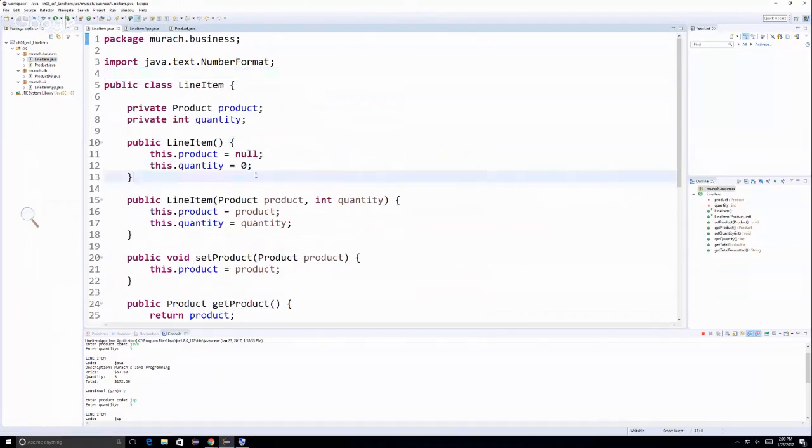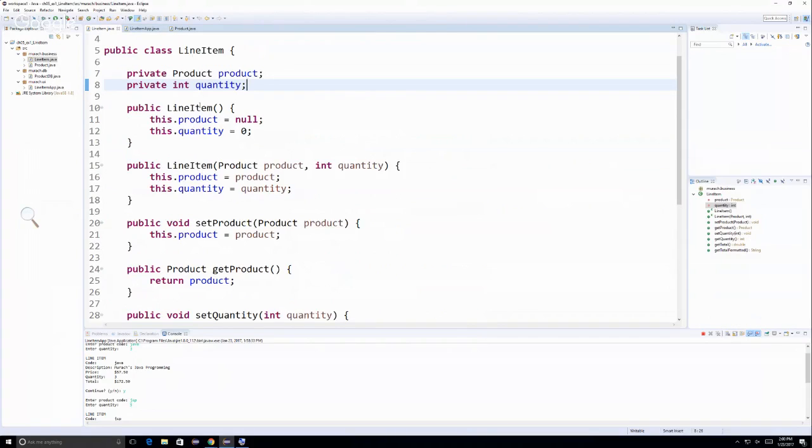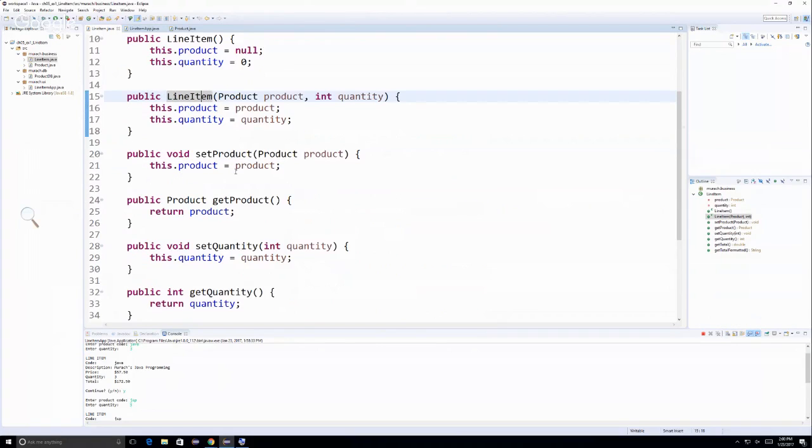The line item class is going to define the line item, and it's going to have an instance variable of type product. So it uses the product class for an instance variable as well as the quantity. And then we have a constructor here for the line item, a custom constructor to set the product and the quantity. And again, is everyone comfortable with using objects as arguments at this point?